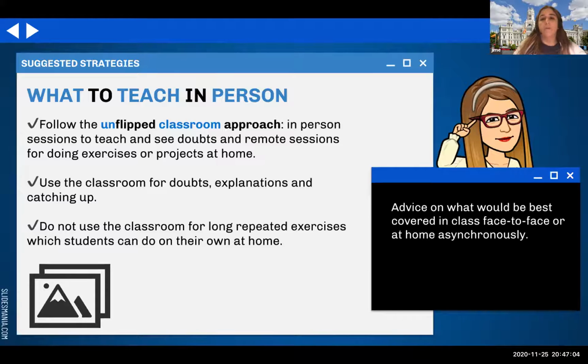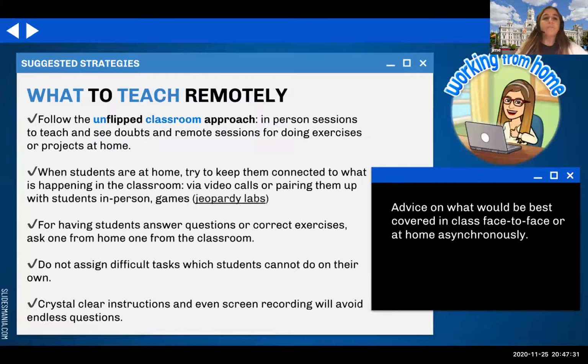For example, imagine in my situation, if I'm doing an exam with the 17 kids that I have in the school at that moment, I need to assign a task to the students who are at home. And the tasks that I try to assign are easy tasks that they can do without my help, because I cannot be there for them at that specific moment. So that's my suggestion in this case.